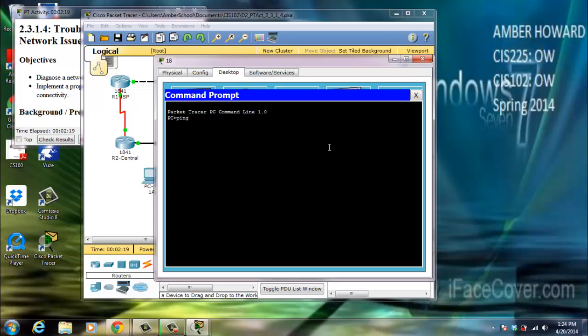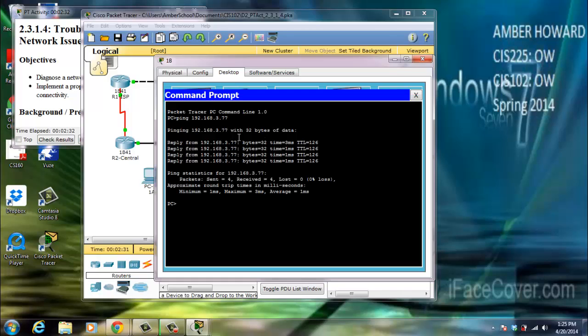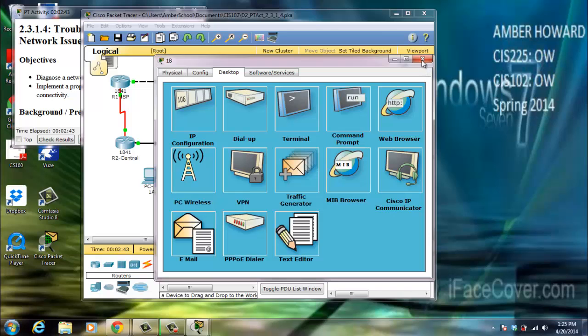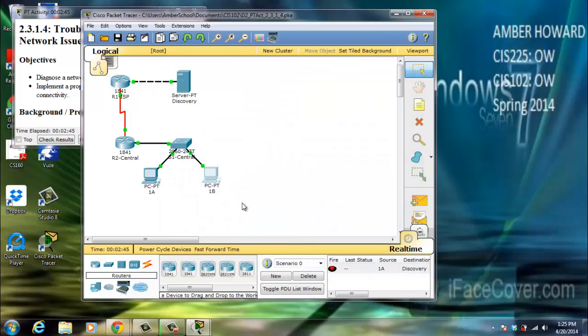We're going to do the same thing. We're going to ping because they're both on the same network. So we're going to take a look and see, 3.77. We're going to go ahead and ping. As you can see, each one's going through. It's able to go out to the server and come back. Sent four, received four. We've got zero loss. That one is communicating.